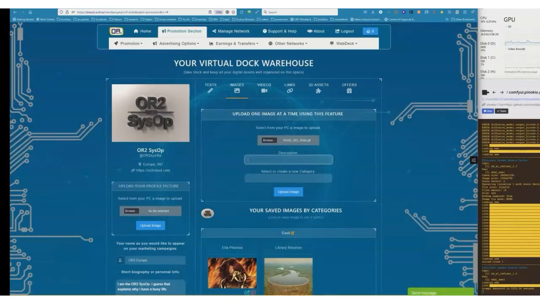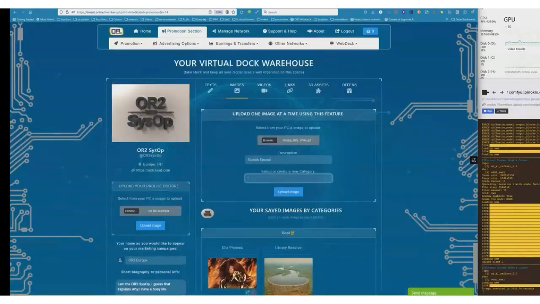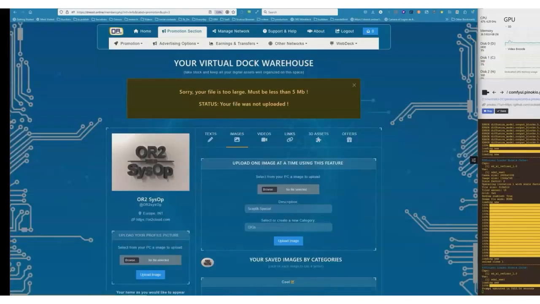So I call it here septic special. The category I will place in GIFs, because it's already there, so I just type G and GIFs or gigs appears, okay? And I click upload. It's taking more time, but it says, sorry, your file is too large. Must be 5 megabytes.